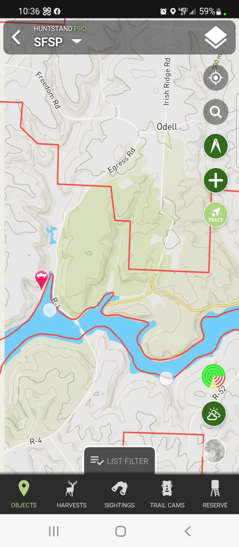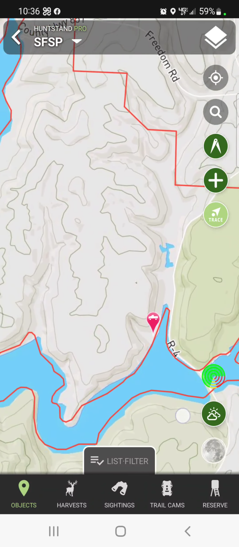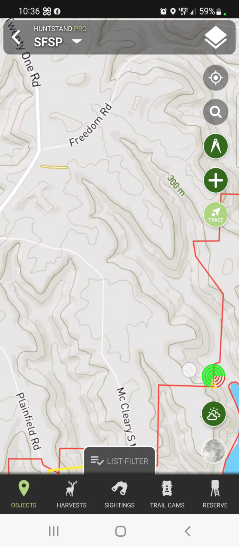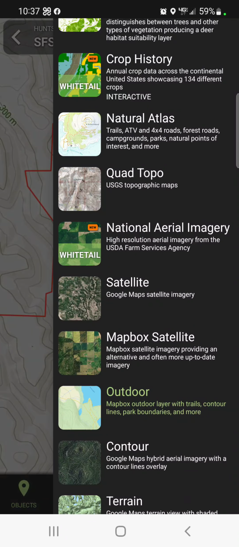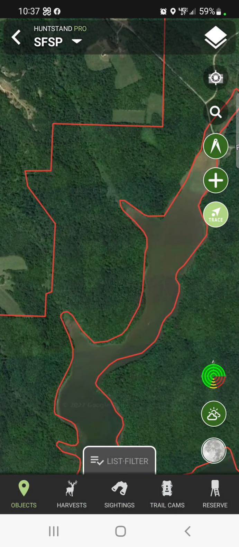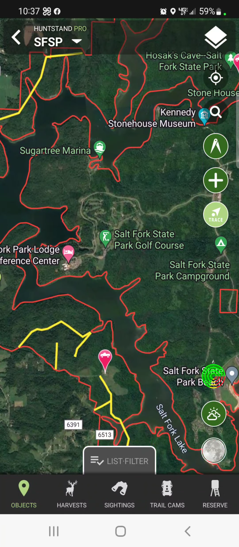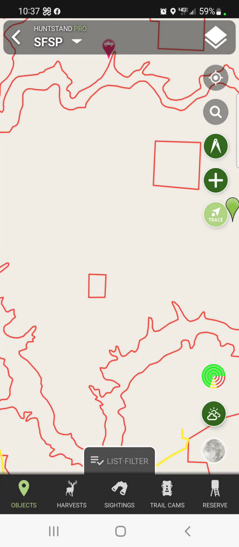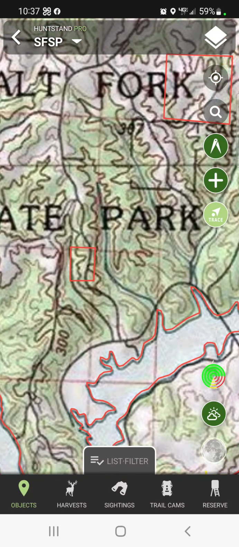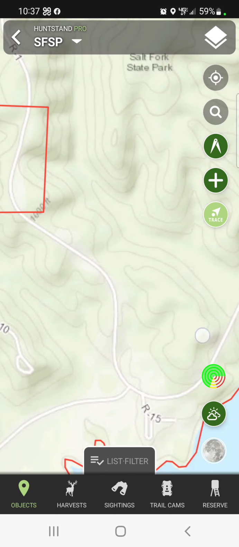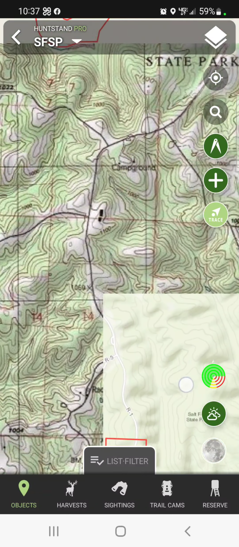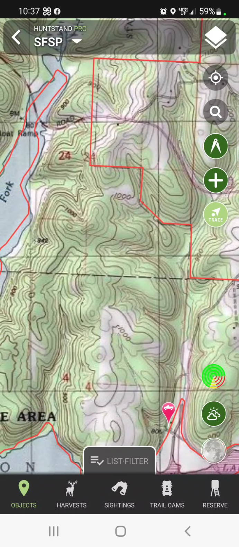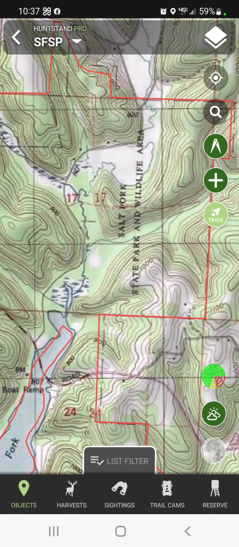Outdoor, it's pretty much the same, just a little different. It's kind of like a topo map, but without all the information. Go satellite imagery and see what it looks like via the satellite. Then I've got my topo maps, which, as you know, I love topo maps. So here's my topo of Salt Fork State Park, still showing the red border.